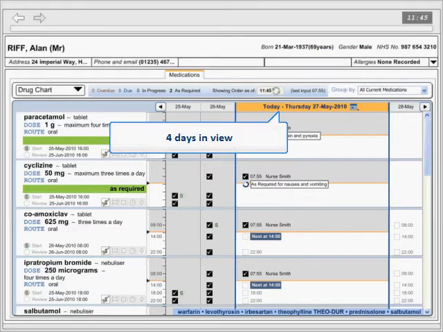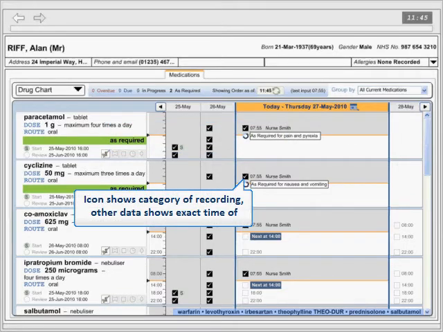We also have 4 days in view to give the clinician a summary of the medication administration status at a glance. Today is highlighted in orange to make it clear and expanded to give more detail. An icon also shows medications that have been administered with a tick. The clinician's name is recorded and the exact time of administration.